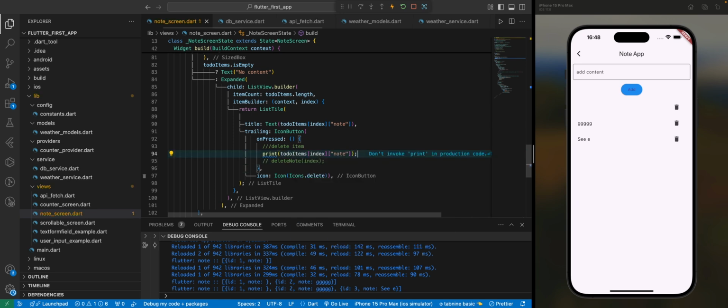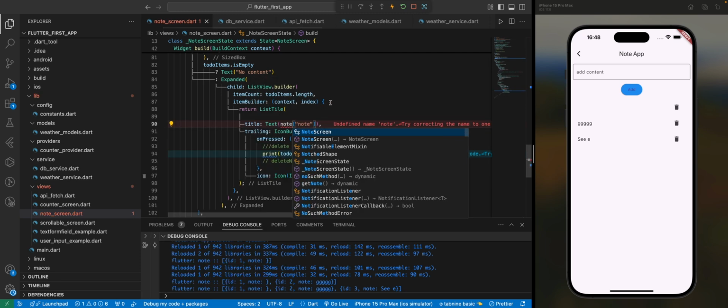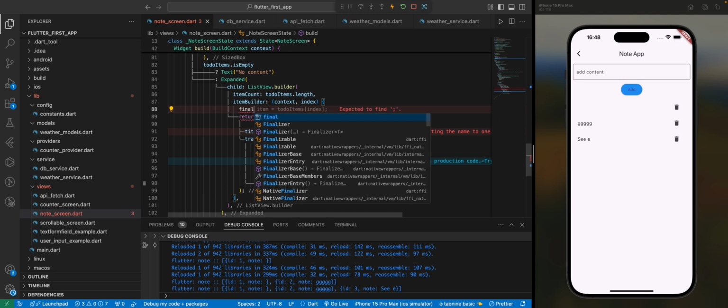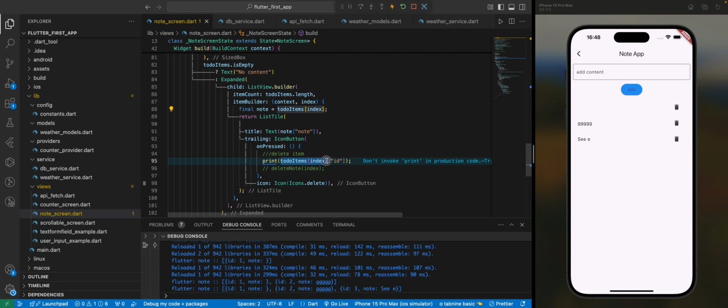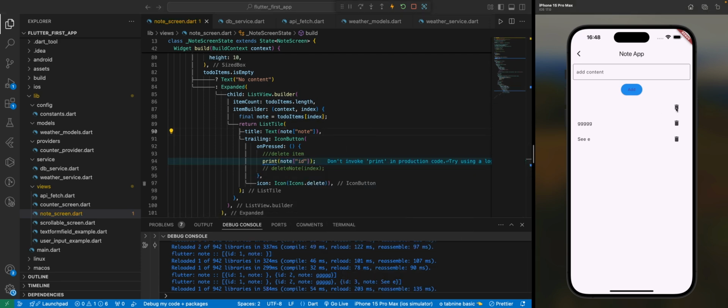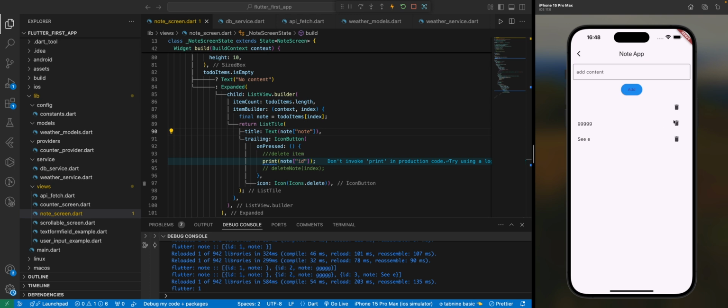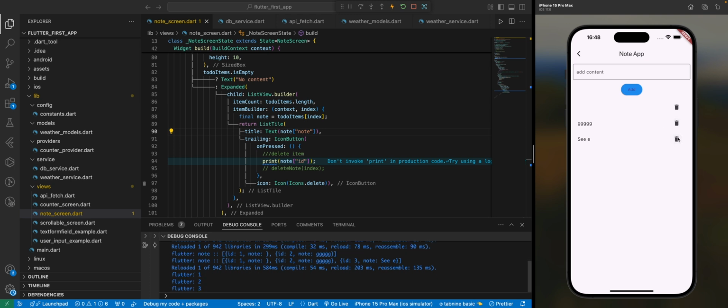All right. So we have to do items index dot ID. You can do this in the short form by using note, something like this, so that we don't have to be repeating ourselves. So this should just be note like so. So if I click on it, you see that the ID is 1. If I click, the ID is 2. It's giving us the ID.